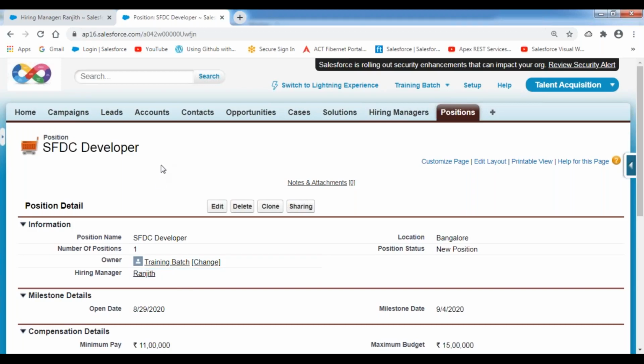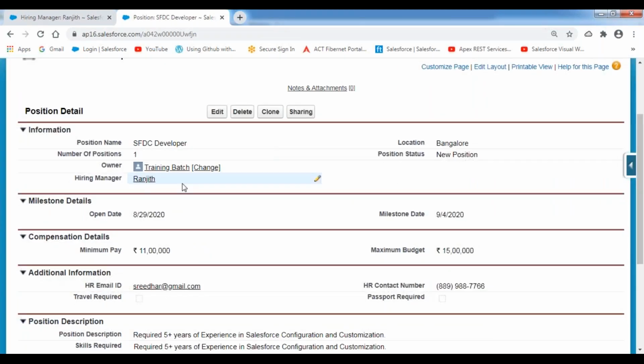So here in this case, we are changing the parent of a record, that is called reparenting. So at any point of time, we can change the parent of this child record to any other parent. That means we can assign this position responsibility to any other HR person at any point of time, depending upon your business requirement.